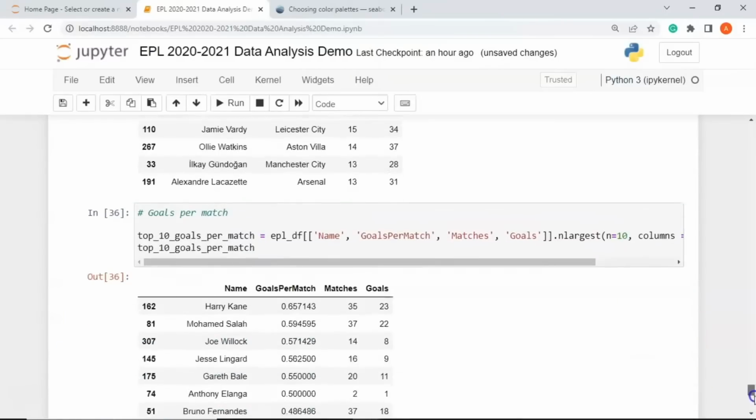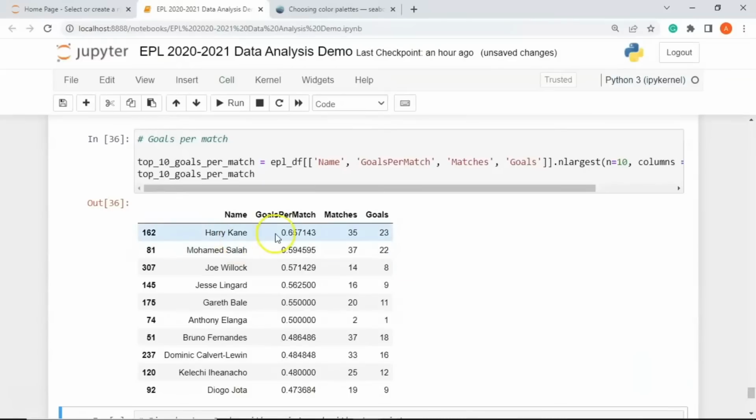Here you can see Kane scored 0.6 goals in a match. Then we have Mohamed Salah with 0.59, Joe Willock with 0.5, and Jesse Lingard scored 9 goals in 16 matches, so his goals per match stands at 0.5. Basically, it is the total number of goals divided by the total number of matches. Cool.